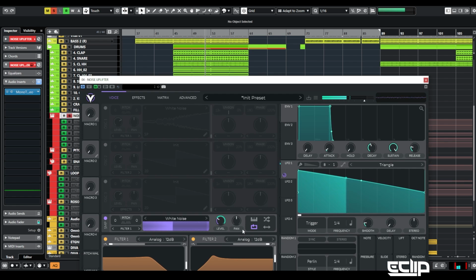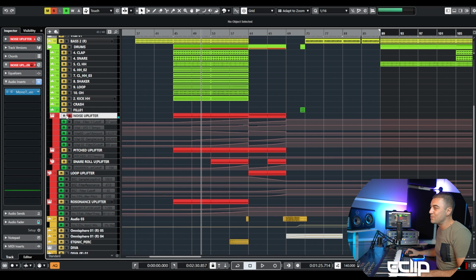So here, as you can see, the level is rising and the LFO amount is decreasing. And on these ones I like a little bit of resonance, which will slightly create a pitch feeling, but there's no pitching over here. Everything is just a noise.